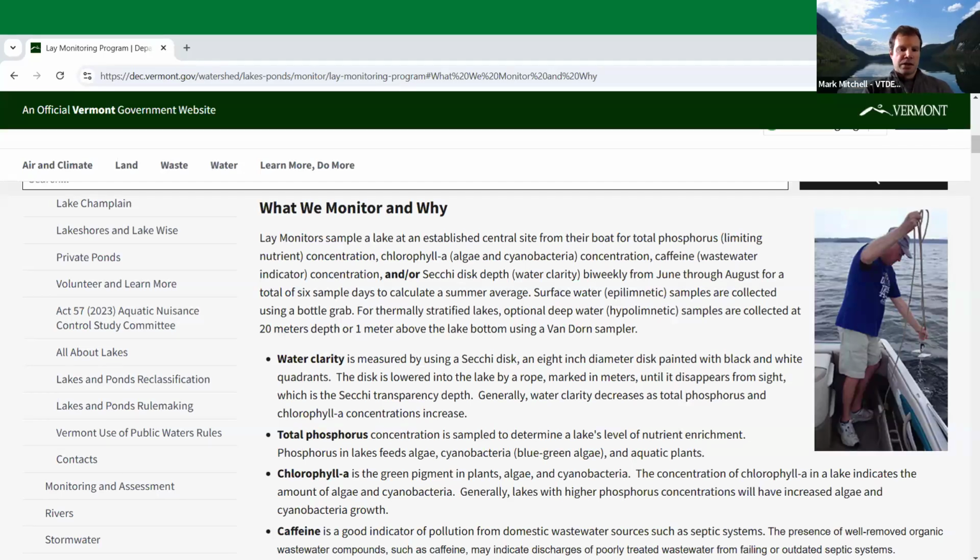And caffeine has been used in other studies around the world, especially in river systems where there's wastewater treatment plants, but also in lakes to detect potential inputs from those septic systems. Since caffeine can only come from human wastewater, for the most part, especially in this part of the world, if we are detecting it, it's a good indication that there's probably some poor septic systems, or outdated systems, or potentially even failing systems around the lake.